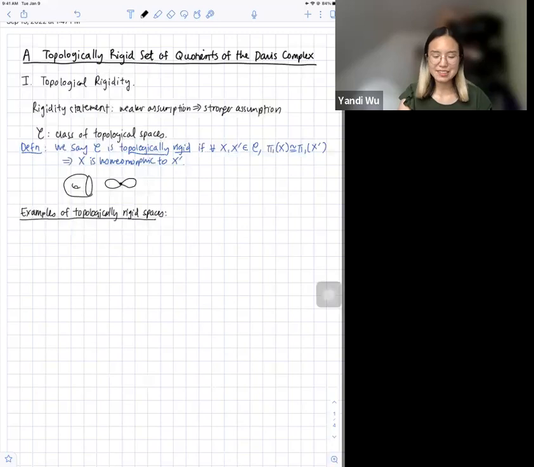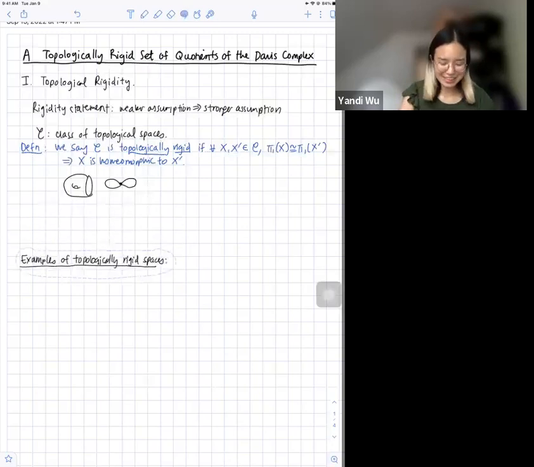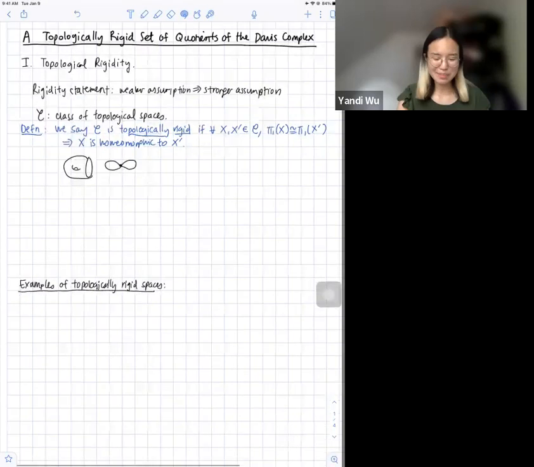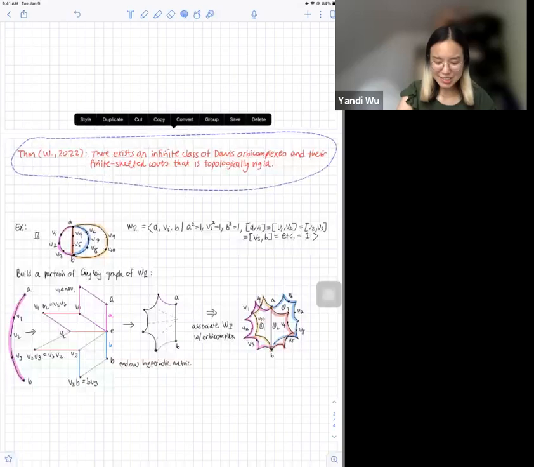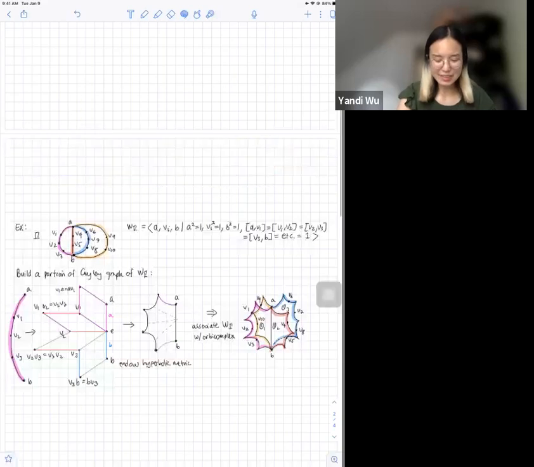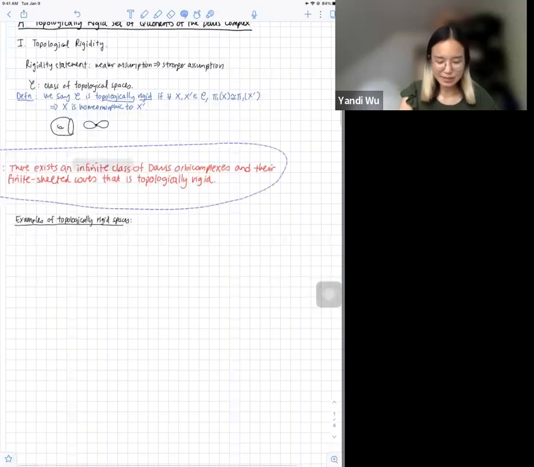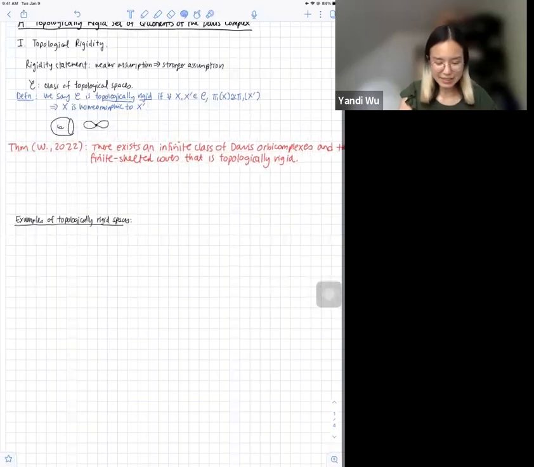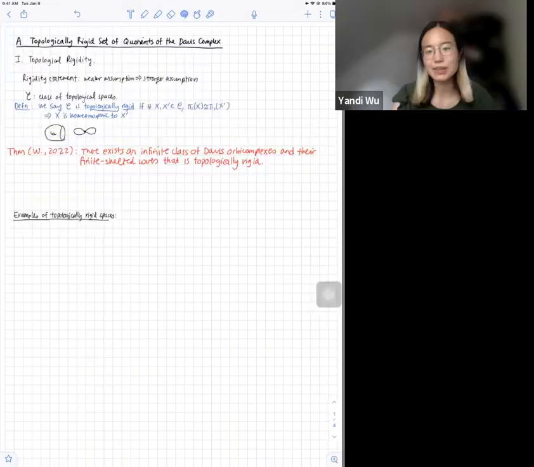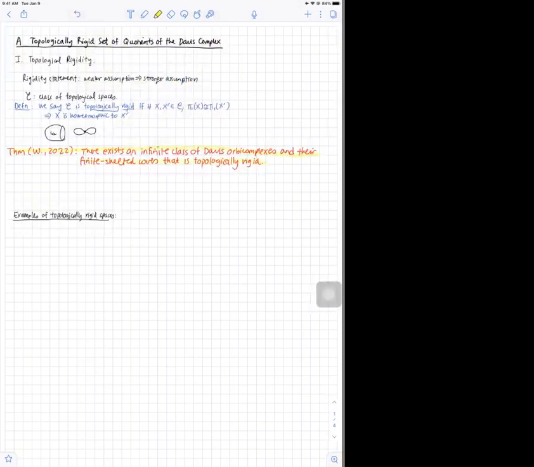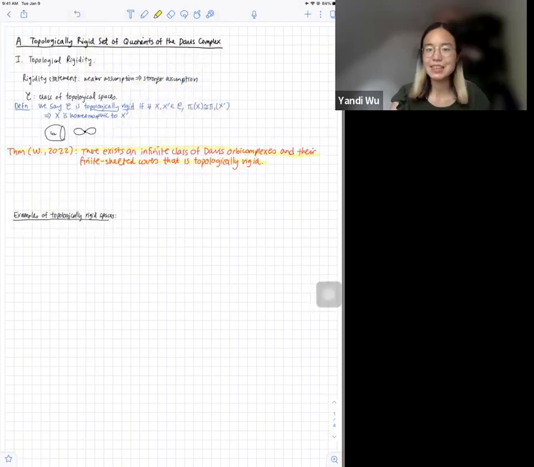Before I do that, I should state my end goal here. My end goal is to talk about a theorem that I proved. The theorem is that there exists an infinite class of Davis orbit complexes along with their finite covers that is topologically rigid. That's the key idea of this talk.